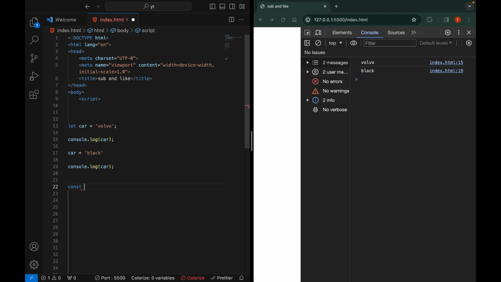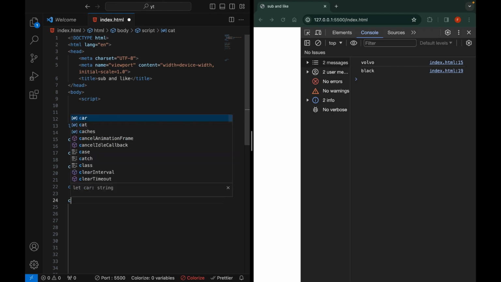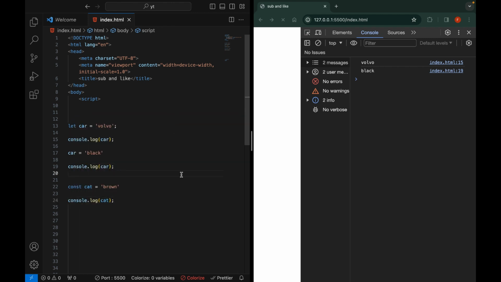Const is like a constant. You declare it, but you cannot change it later. You'll see here, it's const cat equals brown. We have a brown cat. Let's console log our cat.